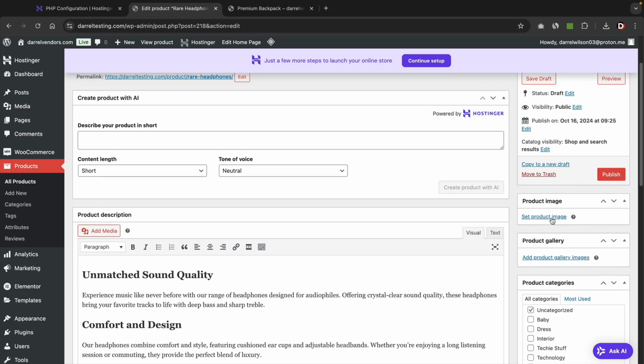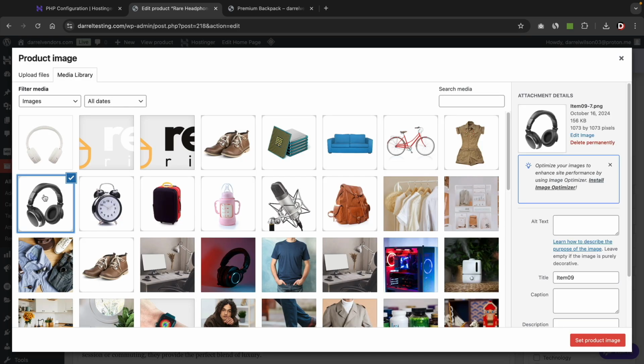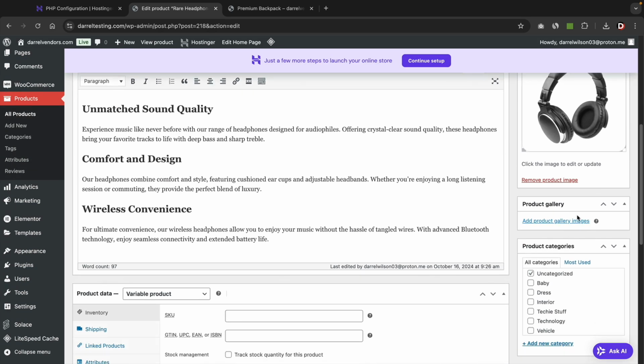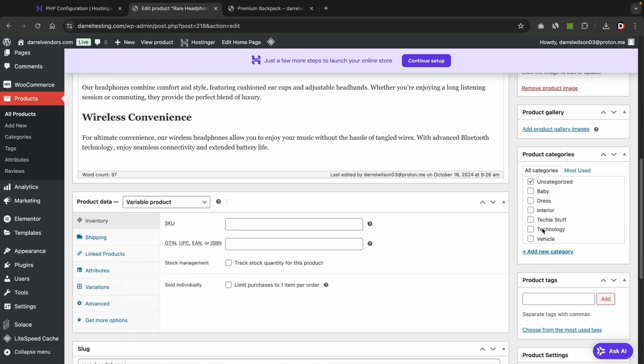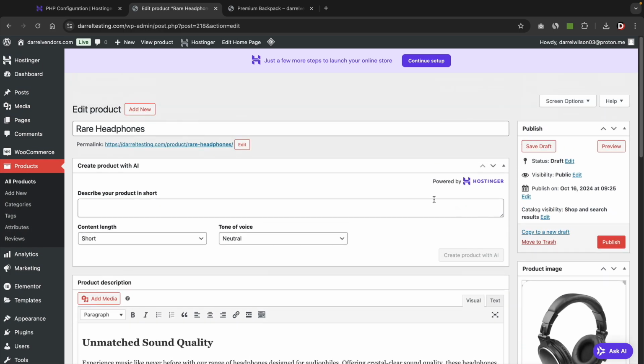So over here on the right side, now I'll click on product image. And I want to display this one here in the store, all right? I'll click on set product image. You can also add in product gallery images if you choose to do so. You can also add this to a category, which we probably should. I'll add this to techie stuff and technology. And once we're all done, let's go ahead and rock and roll. So I'll click on publish.